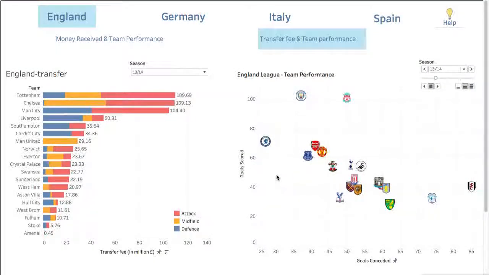And for the scatter plot, it's the same as the scatter plot in task 1, which shows the goals conceded and scored. As for the interaction, since the effect of player transfer will not affect the team performance into next season, it doesn't make sense to make two idioms share the same filter of season, so we set separate filter for each idiom.